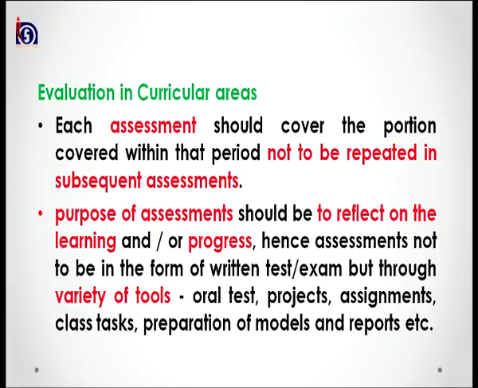The purpose of assessment should be to reflect on the learning and on the progress of the student. Hence, assessment should not be only in the form of written tests or examinations, but through a variety of tools. We are required not to depend only on examinations, but to use a variety of tools such as oral tests, projects, assignments, class tasks, observation, preparation of models, and reports. Different kinds of techniques could be used to substantiate the performance scores which students score in the test or examination.